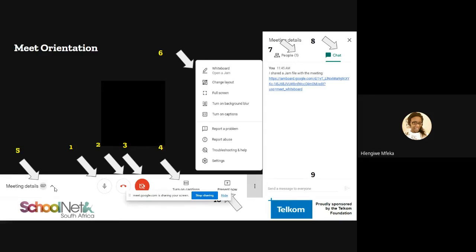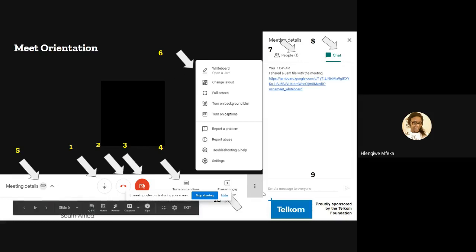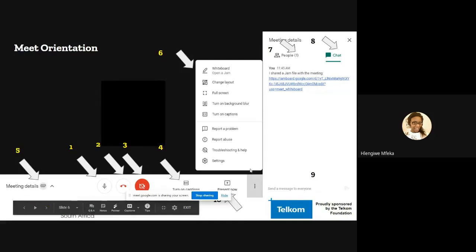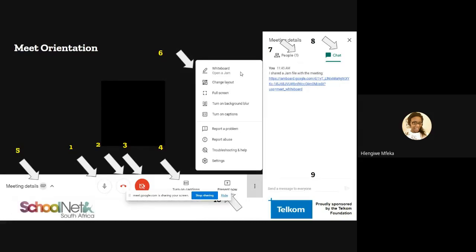Right, that's number 5. Number 6, it's more options. Those three dots. Now, for more options, you are able to see more functions other than the ones that are displayed. It's your whiteboard. We will look at the whiteboard later on in our presentation.